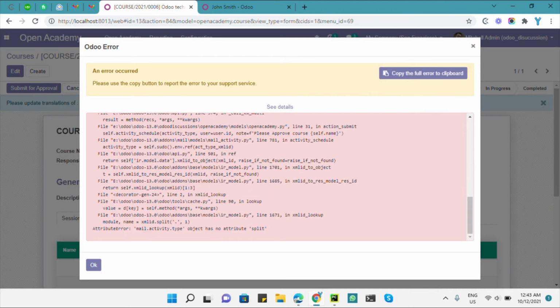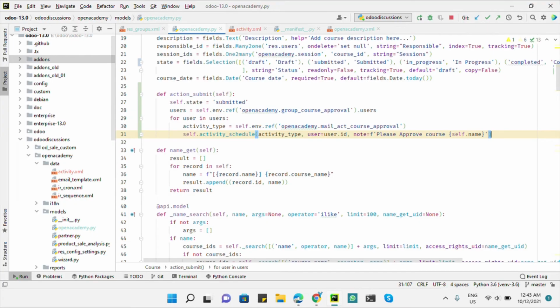So let me click on submit for approval, and we got an error message: mail.activity object has no attribute split. So we have made a mistake here. What is the mistake? We will have to pass it like this. I think we will have to pass it like this.